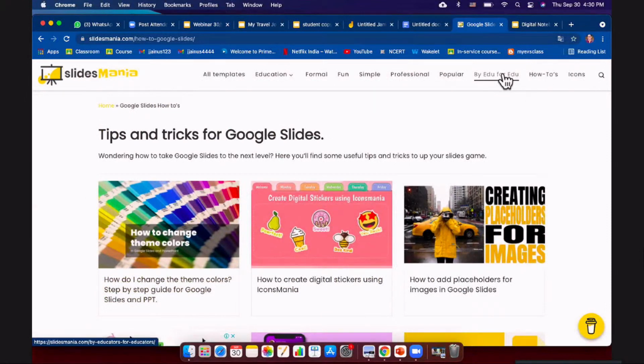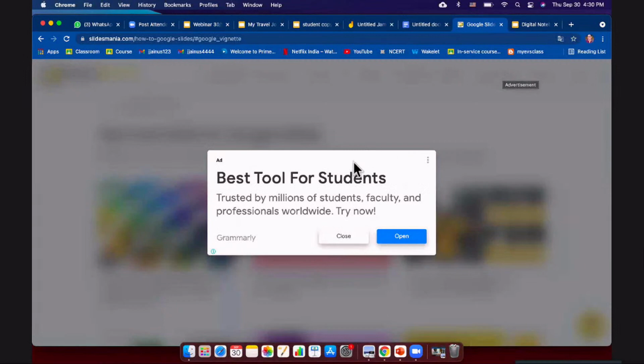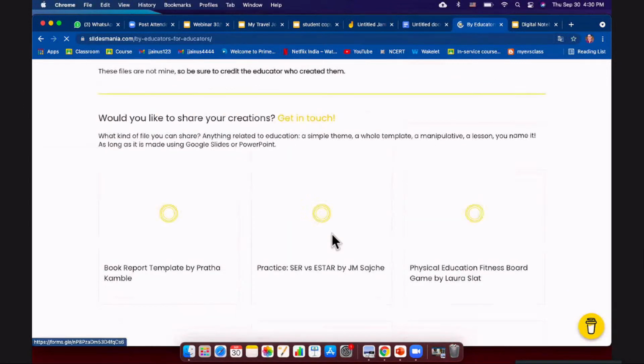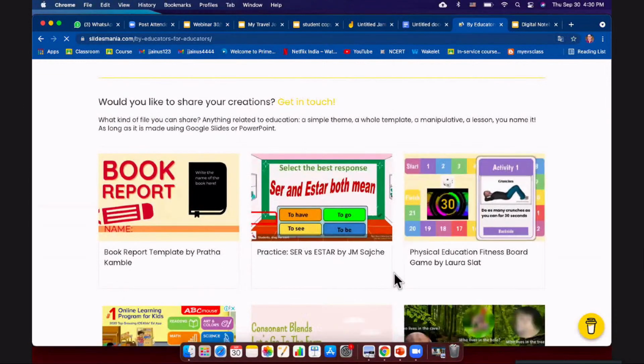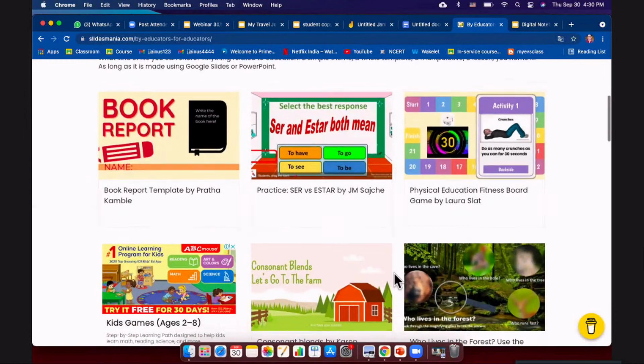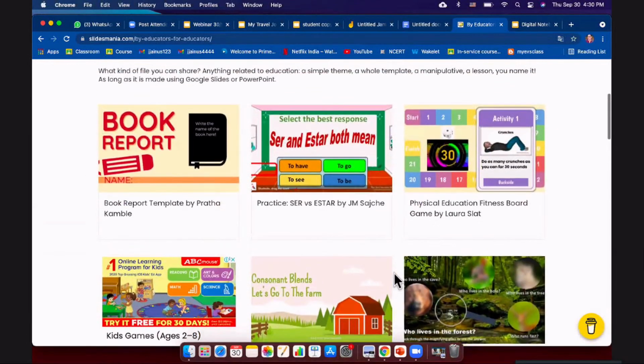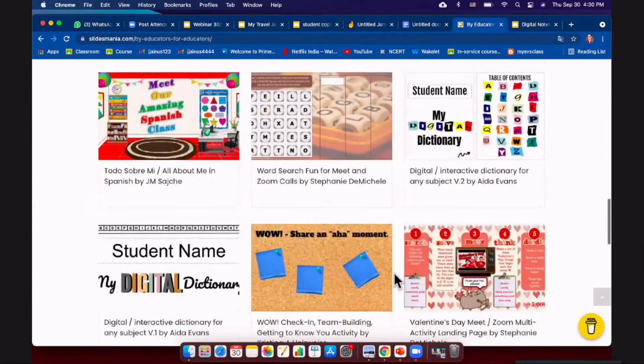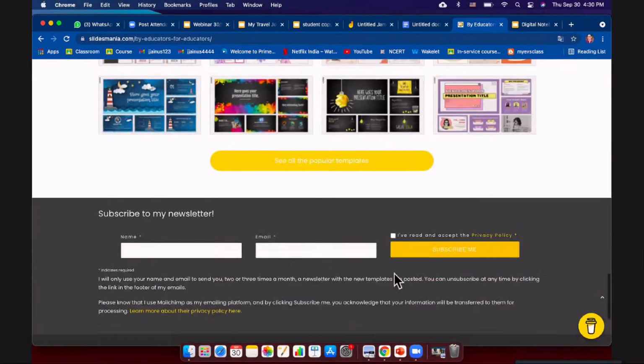Then coming to by educators, for educators, by edu, for edu. Again, an ad has popped up. I'm just going to close that. And here you find some templates done by teachers, and they have shared it here. So just in case you have some resource, and if you want some teachers to use it, you can always share it here. There is a way you can share it.